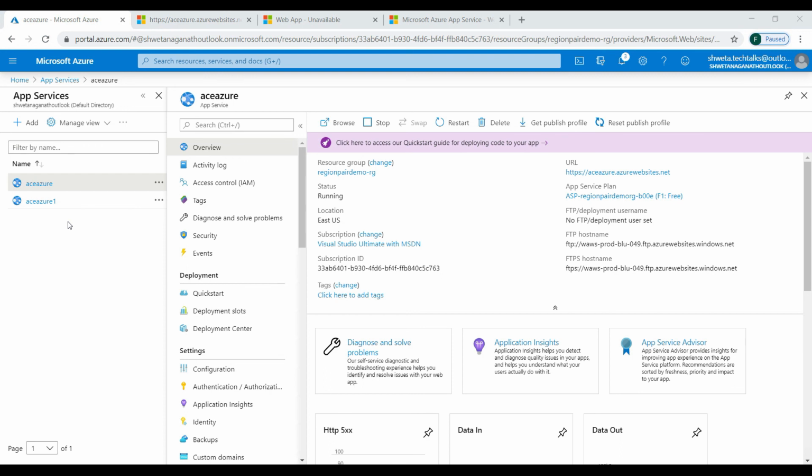So with this, I'll close this particular demo. Here we have learned creating app services as well as creating a front door in order to redirect it to the available app service.